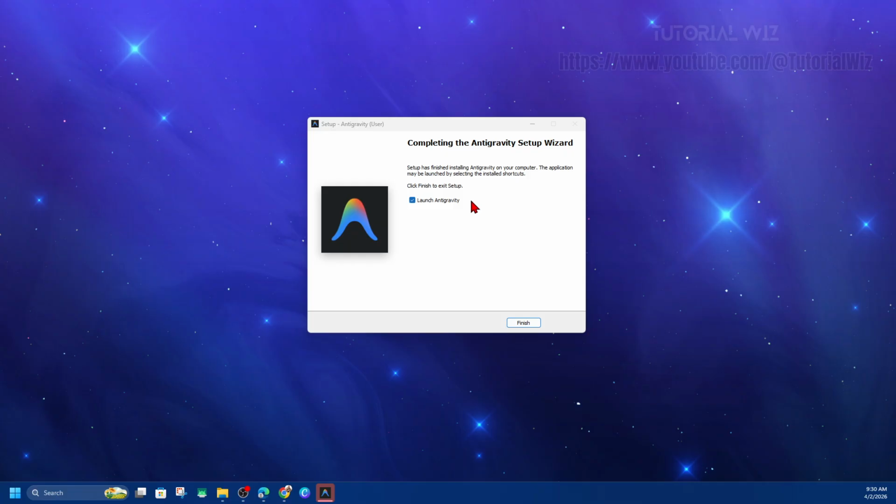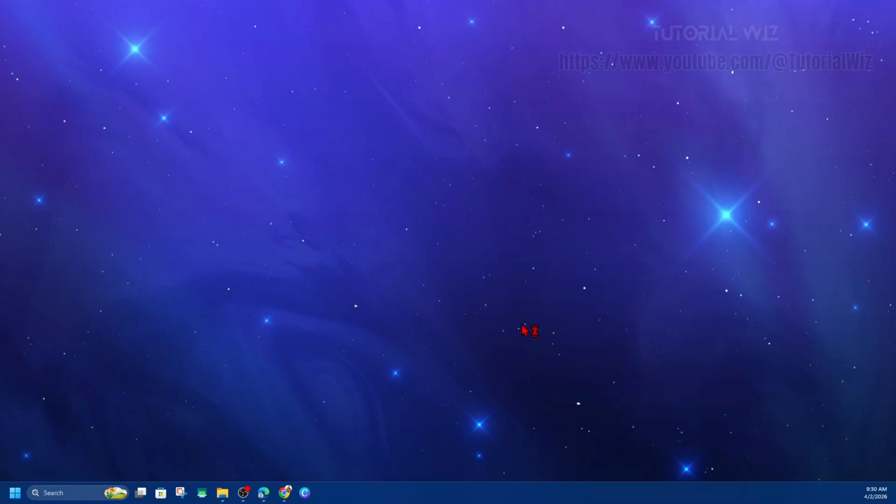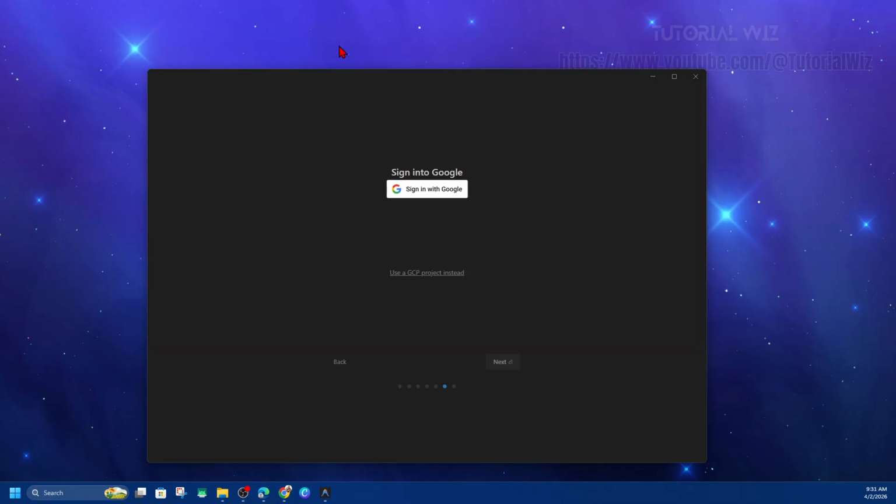Okay, so once that's finished, you want to go ahead and click on finish, and also you can launch Antigravity, so make sure that is checked. Then from there, it's going to open up and it's going to ask you a few questions. It's basically next, sign in with your Google account. Then once you've signed in, you should be able to start using Google's Antigravity.